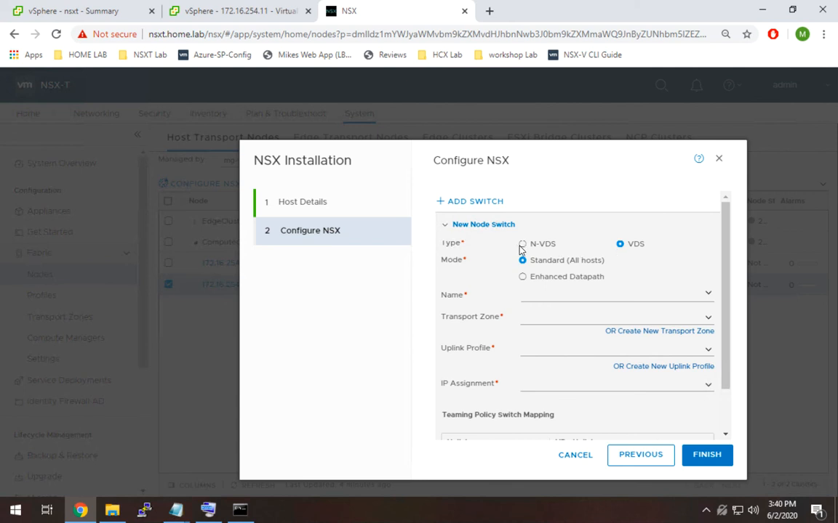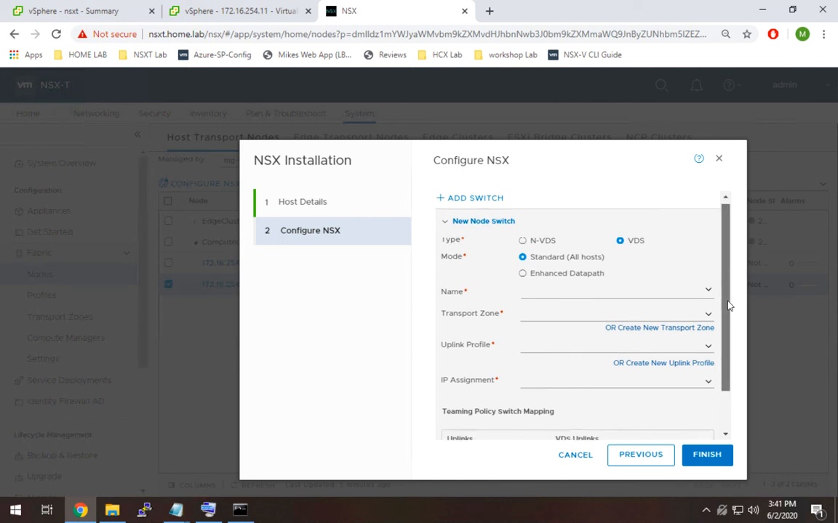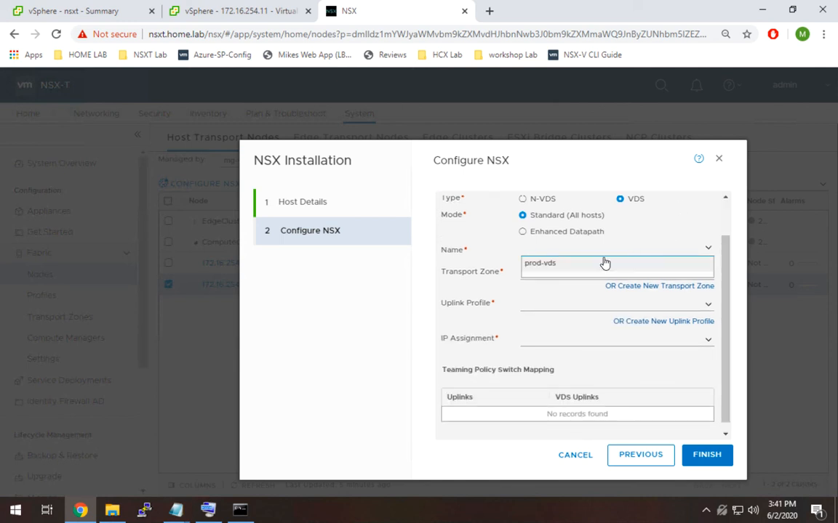So you'll see here, as I mentioned, we beat this to death, the NVDS versus VDS options. So we're going to stick with VDS, which is going to leverage that existing prod VDS that we configured a few videos ago. Then we're going to have to pick a mode. Enhanced data path is typically for network function virtualization or ISPs, that kind of thing. I have not run into anybody that actually needed to use this, so stay with standard always. It's going to ask for a name, which is the name of the existing VDS on the host that we want to use. You'll see here it shows prod VDS, which is the one I configured previously.